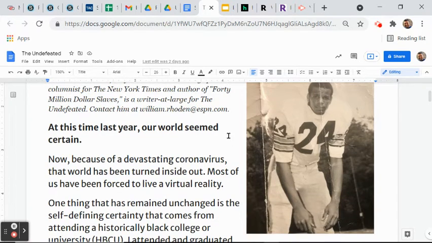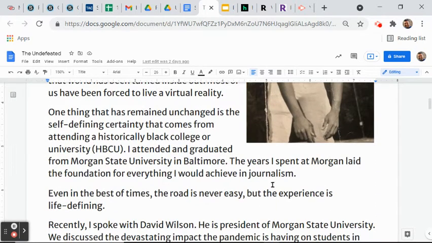So at this time last year, our world seemed certain. Now, because of a devastating coronavirus, that world has been turned inside out. Most of us have been forced to live a virtual reality. One thing that has remained unchanged is the self-defining certainty that comes from attending a historically black college or university. And that's what the initials are for, right? Historically black college or university.